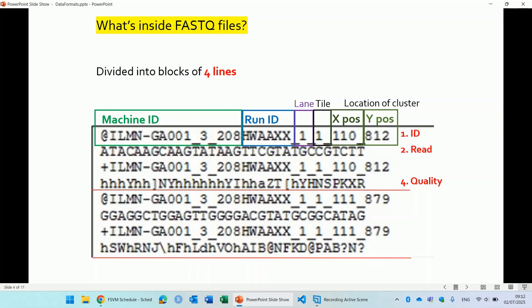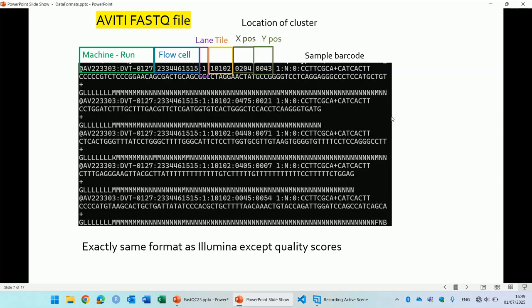The quality scores tell you how confident the base calling software was about calling a base. Every base in the sequence has a matching quality score here in the fourth line. The two lines are the same length, and this makes it easy to see, oh, for this T here, we have a quality score that is equal to a lowercase h. And for this T here, we have a quality score that's actually a capital T, and so on. And this is also the case in Aviti FASTQ files, as you can see here. So every base has a corresponding quality score.